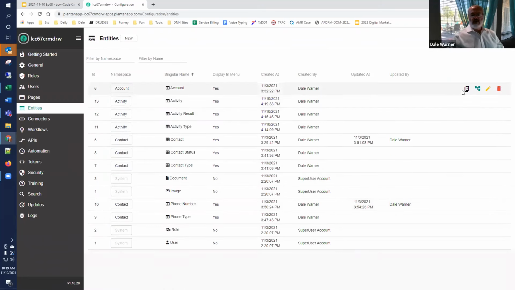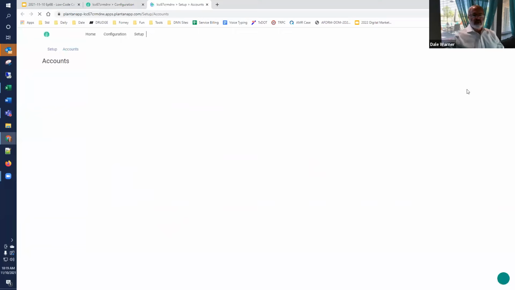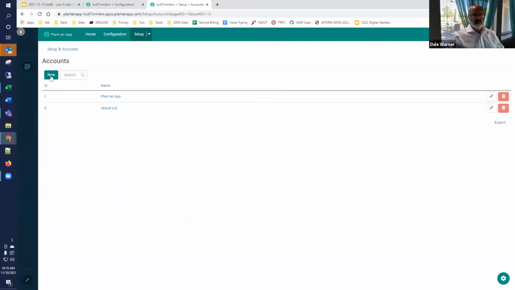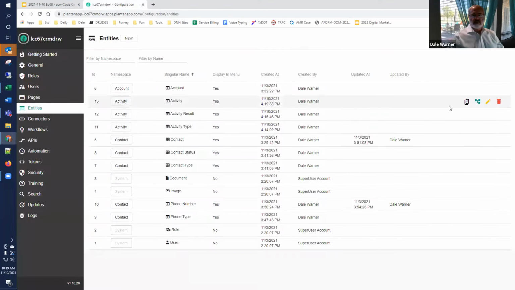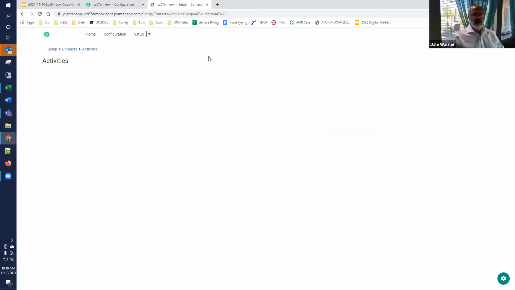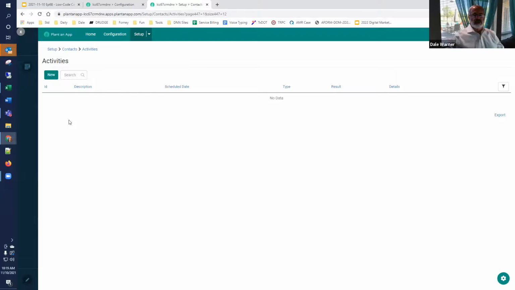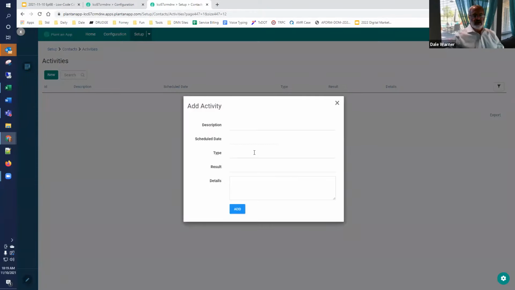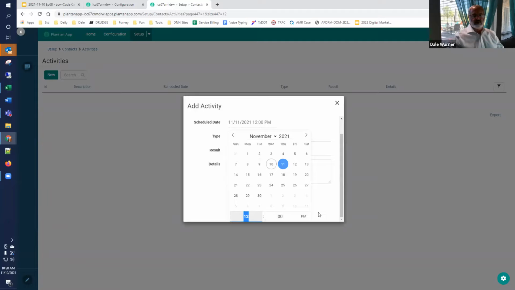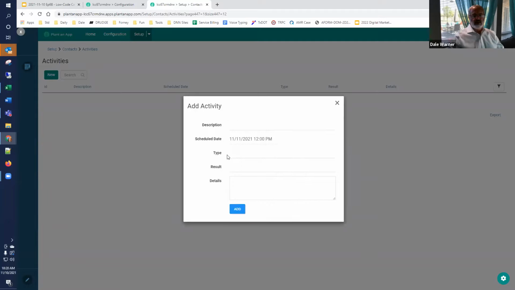So now we have the ability to open that out. I clicked the wrong button, so we'll try that again. We needed activity. And so we can potentially create an activity, and when we do, it automatically lets us pick a calendar date and time from that because of the way we set it up. The types come from our related types. The results come from our related results. We can type in a long description.